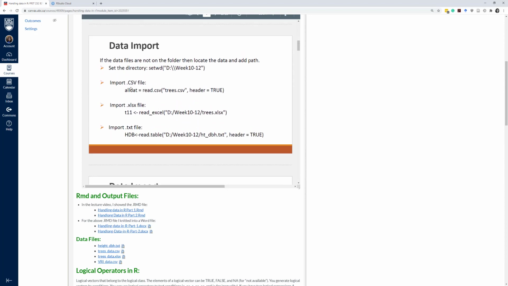Depending on what type of data it is, we need to write different codes. Let's say we are going to import a CSV file, then we have to say read.csv. And let's say you are keeping your file in this folder. I'm just giving an example. If it is an Excel file, then you have to say read_excel. If it is a text file, read.table. So these are the functions we are going to use.